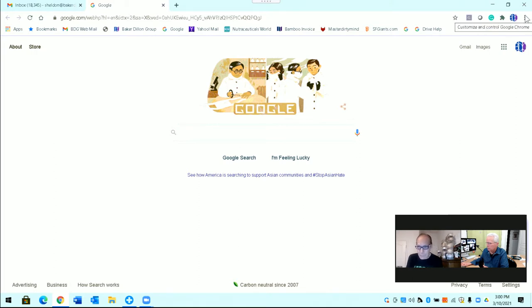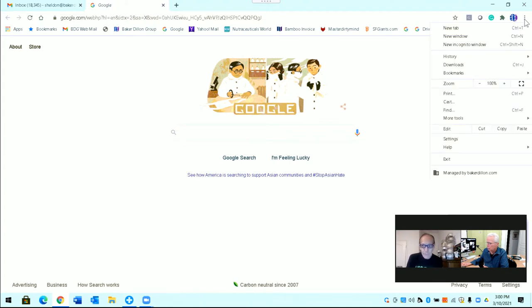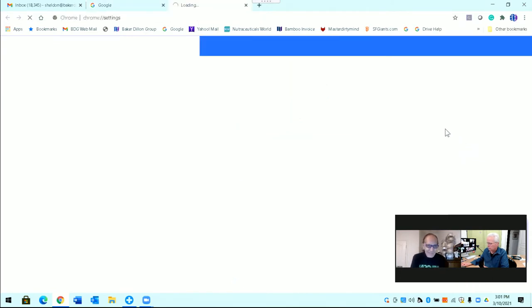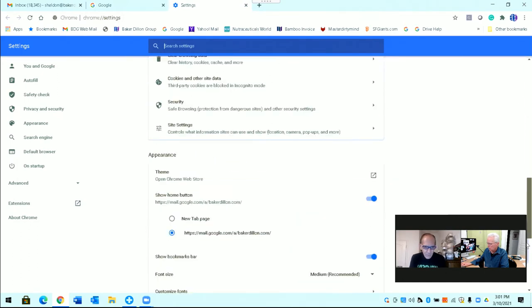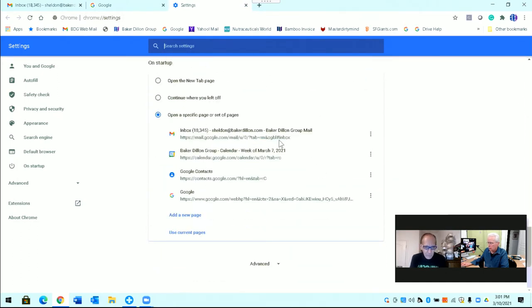It's this kebab menu in the upper right corner. Yes. Three dots there. We call that the kebab menu because it kind of looks like a shish kebab. And then come down to settings, and then scroll all the way down. And we get this section here: open a specific set of pages. So this is where it's programmed to open those four tabs. Mm-hmm. Okay. Does that make sense?